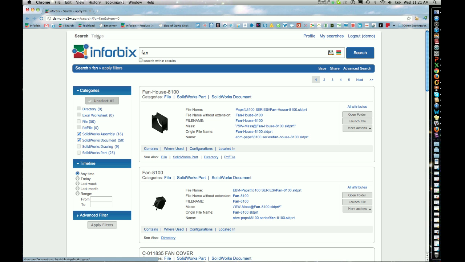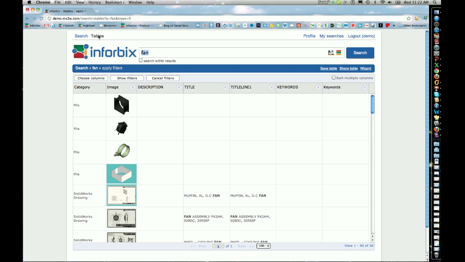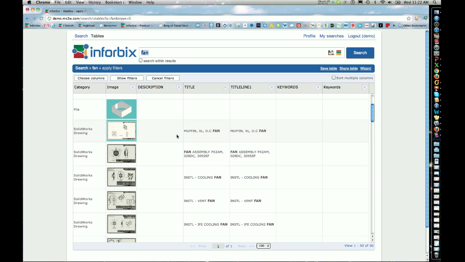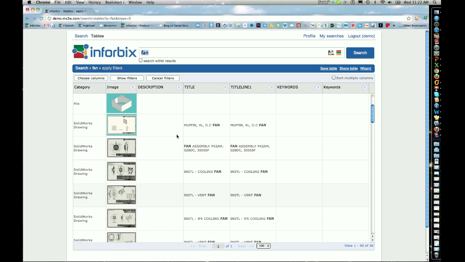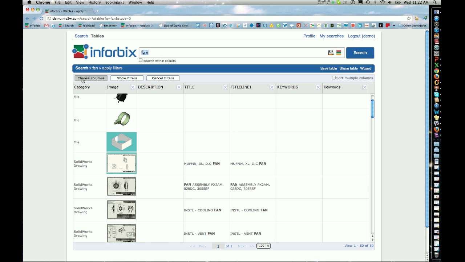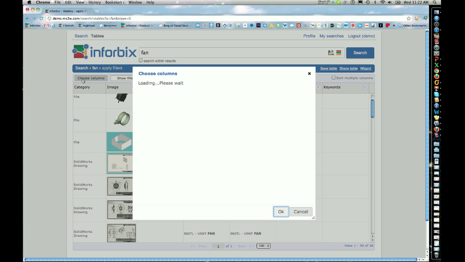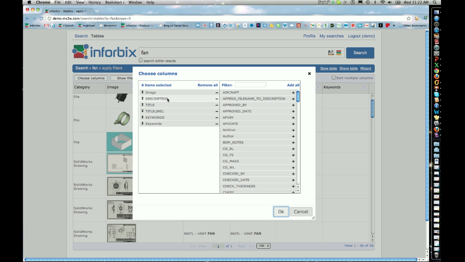Now you'll create a table because now you want to slice and dice and create a report of the particular data you're looking for. Inforbix is now formatting and creating that dynamically. So here it is, and you see that there's quite a number of document types that have been returned. So what you will do now is choose the columns and create the columns that will actually generate the report that you like.